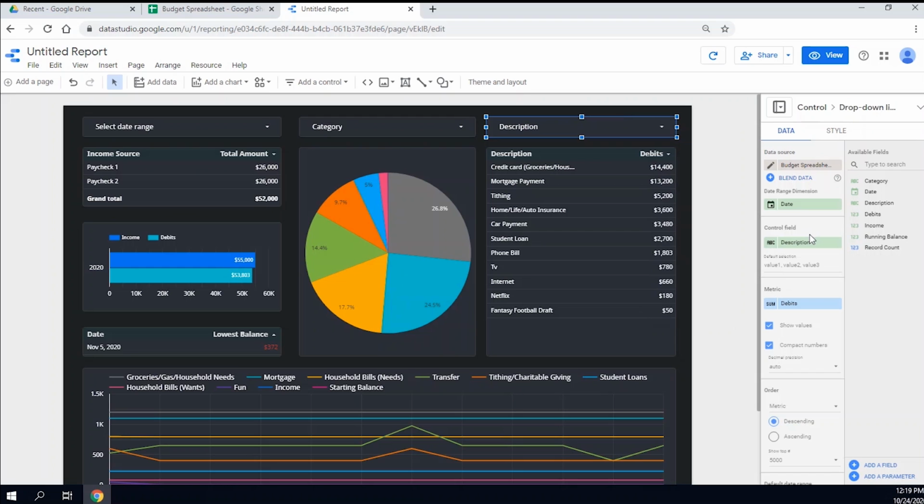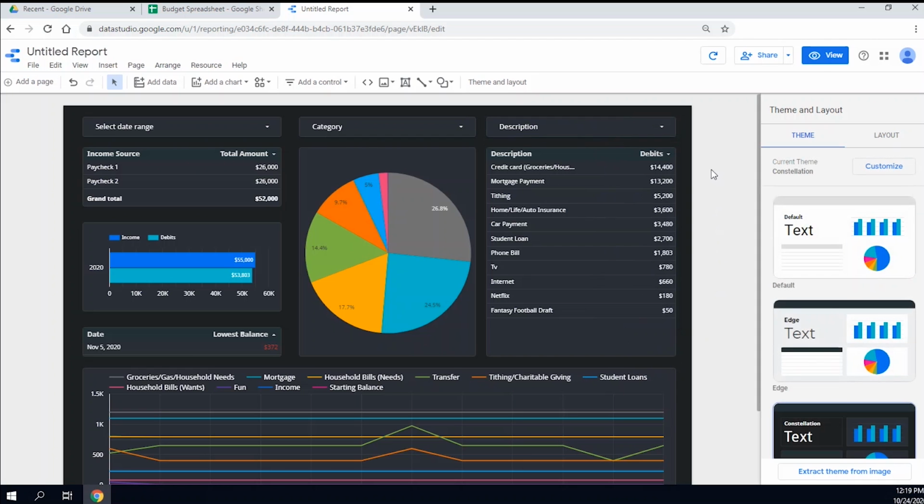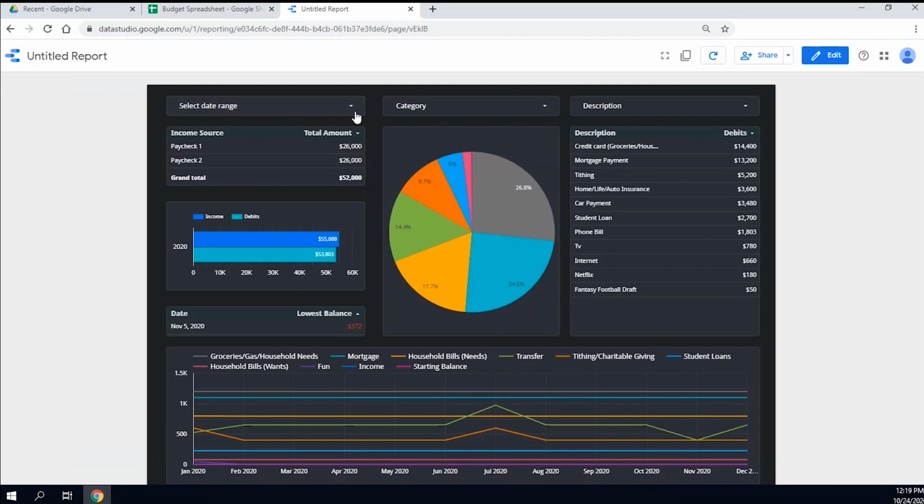Now I shouldn't really need to change anything here. It's already set up for description in the dimension and debits in the metrics. The only thing I need to do is make this drop down page level, which it looks like it already is, because this one is giving me the option to change the report level. I should be good to go.